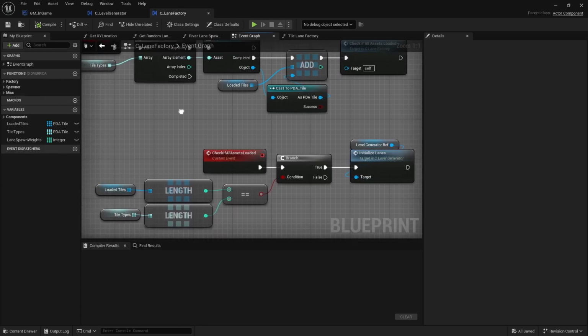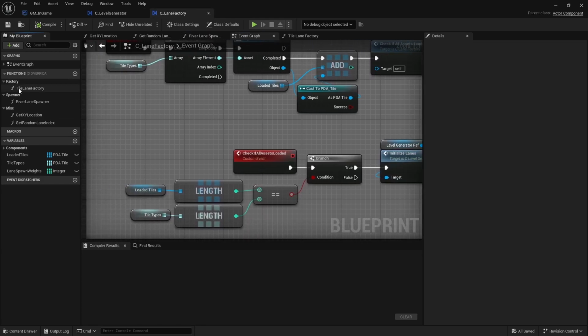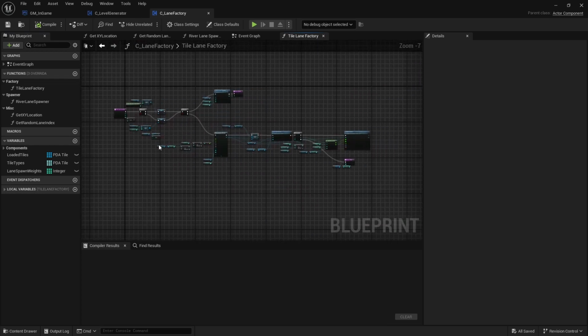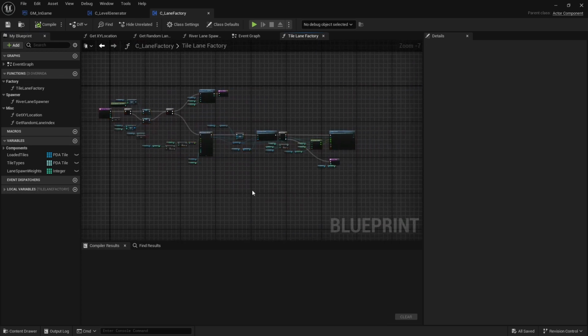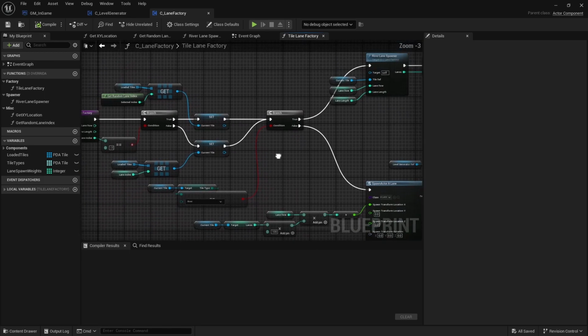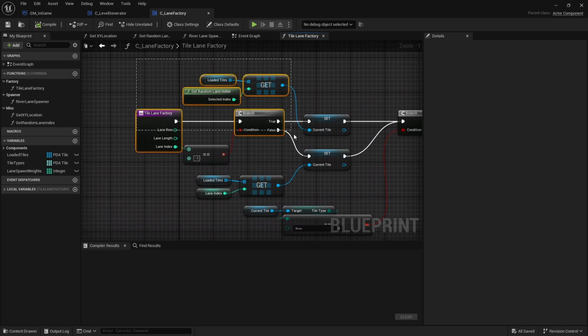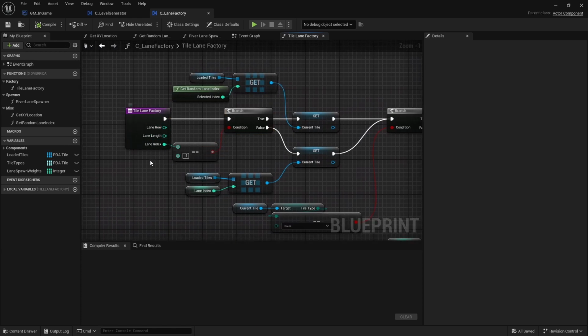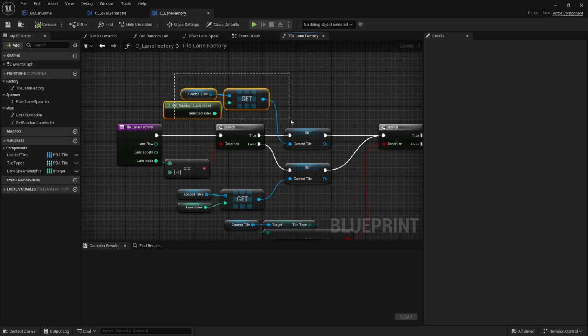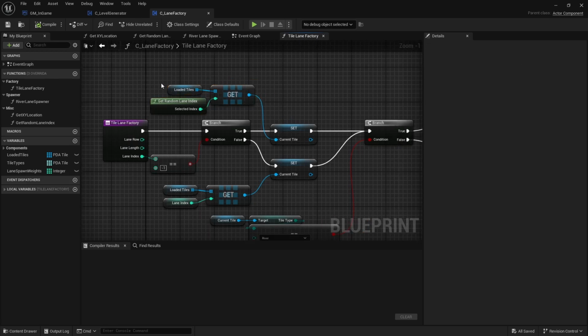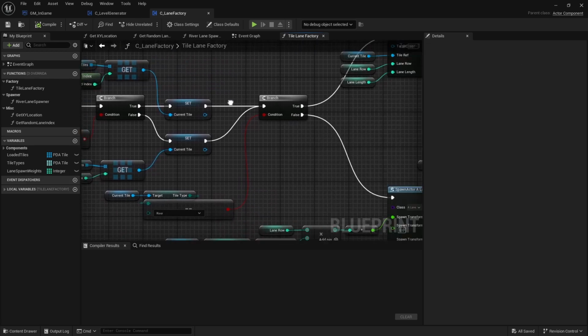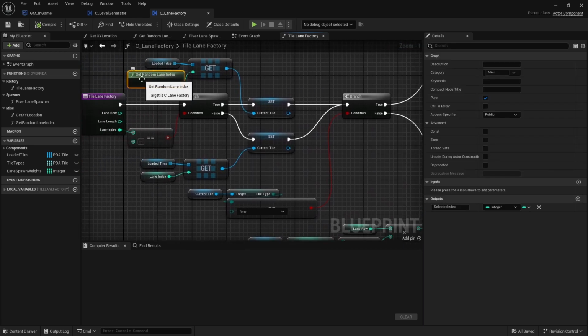For the lane factory, let's go here. So we have this tile lane factory. This is where the actual tiles are spawned, and if you are adding new, more complex tiles, there might be some exceptions here in how you're going to create them, so you'd have to maybe do additional stuff. But what's happening basically in here is we get some information about the lanes, where it should be, stuff like that. Then we have our tiles, we pick a random tile and then we spawn it.